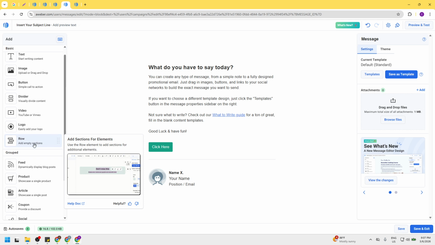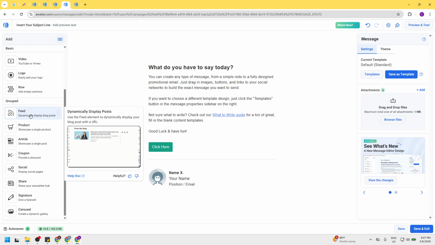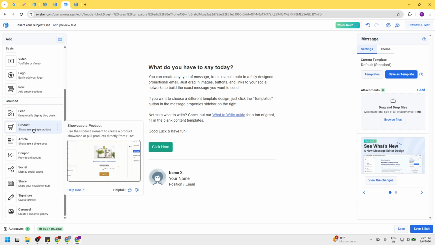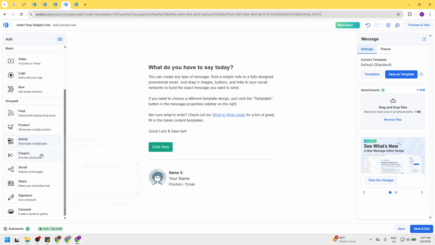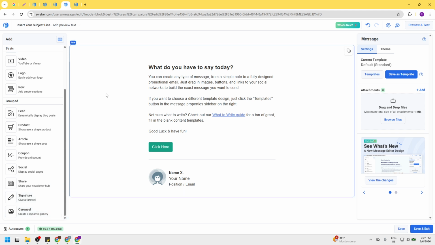You can also take advantage of grouped elements for richer content. The feed block can pull in your latest posts, while product and article blocks highlight offerings or stories with structured layouts. Use a coupon block for promotions, social and share blocks to encourage follows and forwards, a signature block for a professional sign-off, and a carousel when you want to present multiple images or items in a compact space. These grouped options help you build a versatile, reusable template without starting from scratch each time.